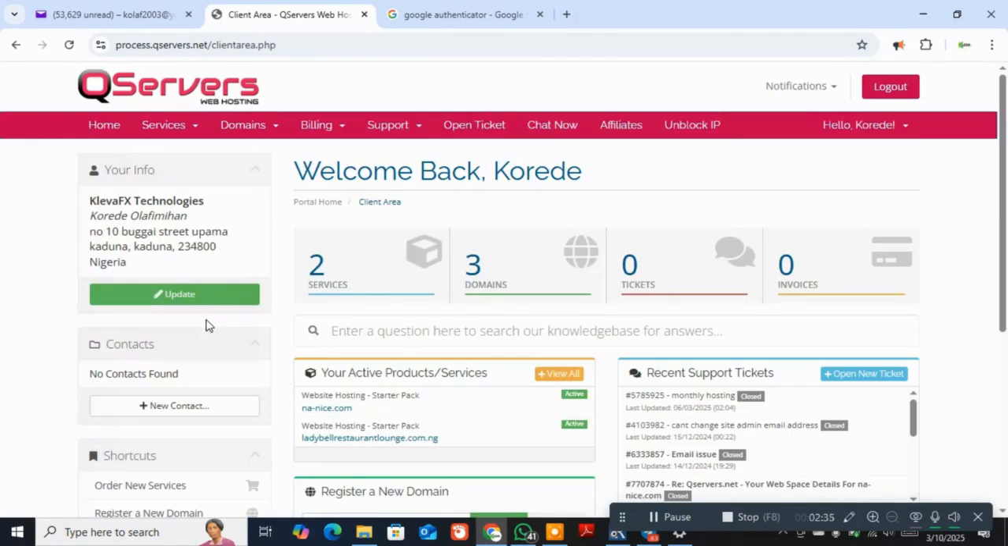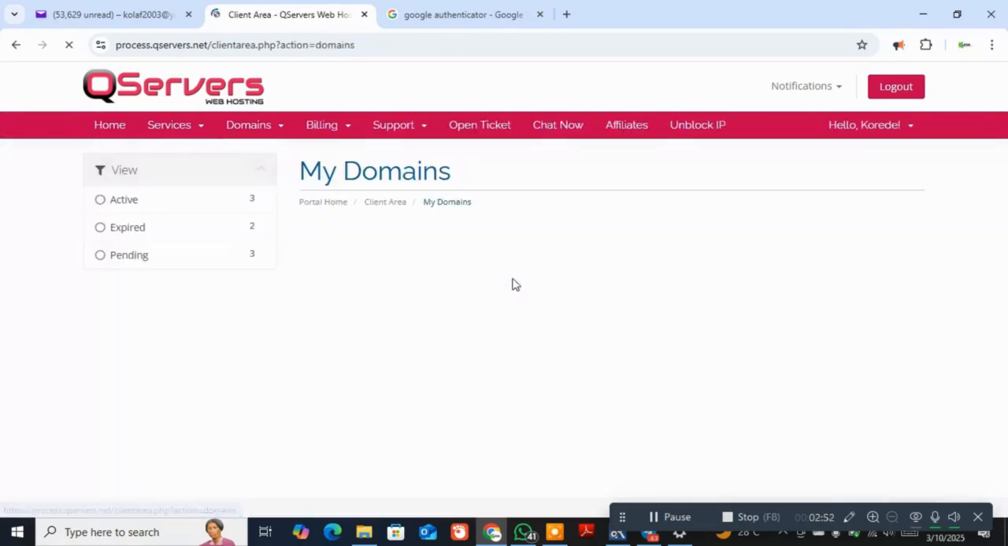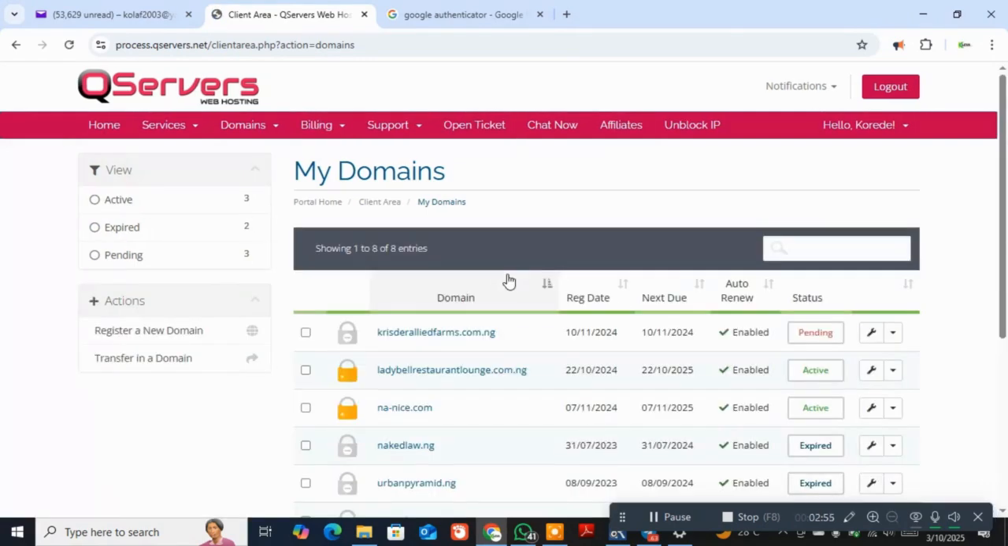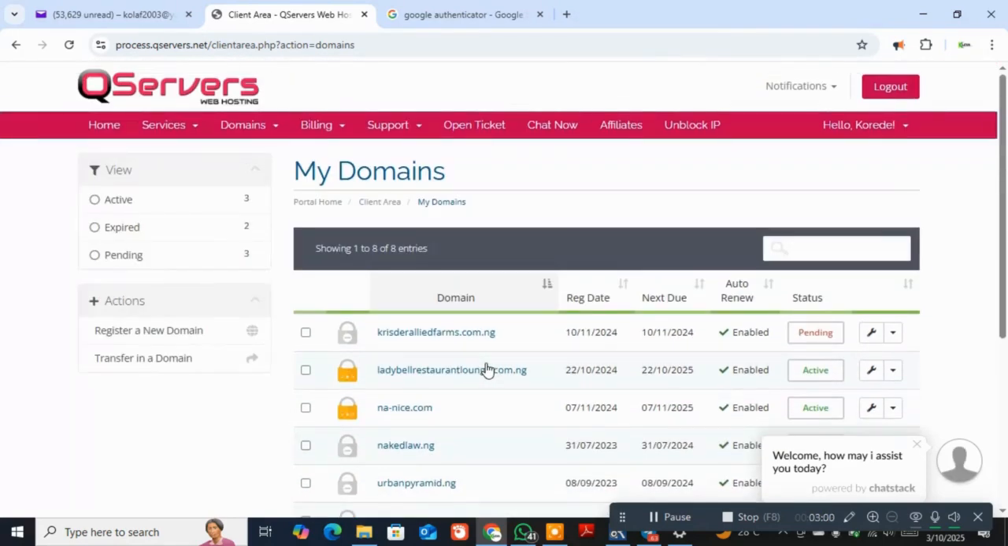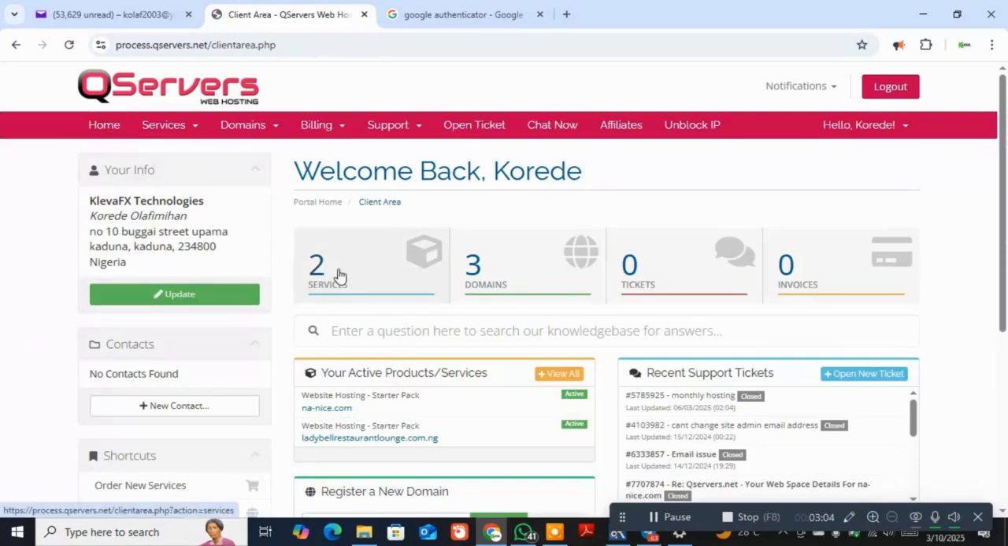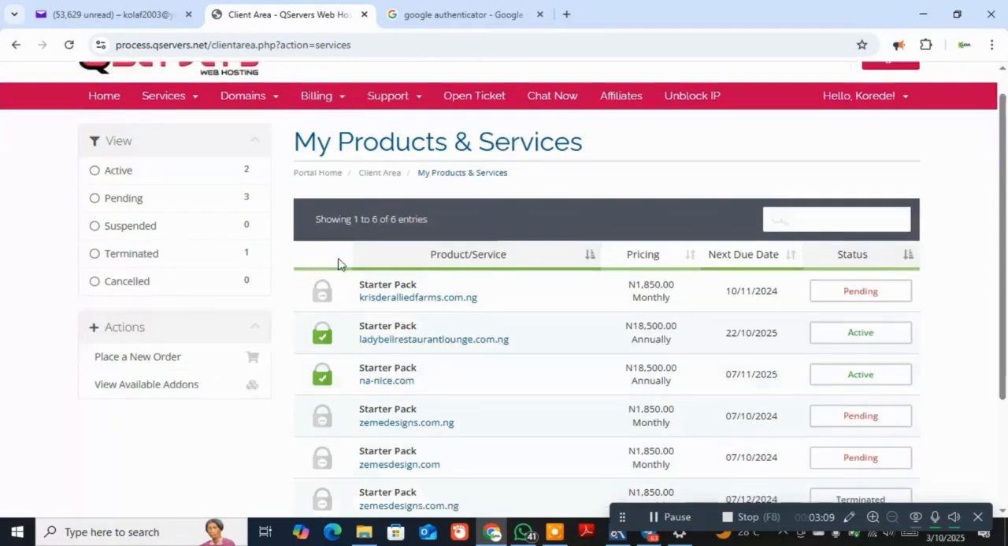If you're able to log in successfully, this is what your dashboard will look like. You have your services, your domains, your tickets, and your invoices. Domains are where your domains will be visible. If I click on domains, for example, I can see all the domains that I have on this hosting platform. I can go back to home, and you can see you have services. Services is your hosting, the hosting packages that you have.